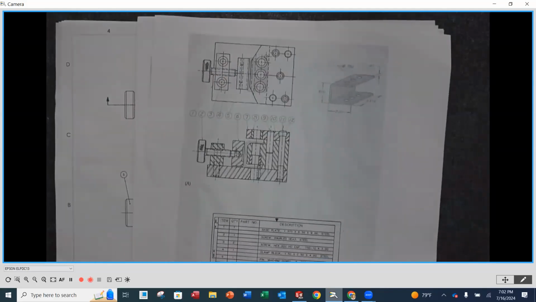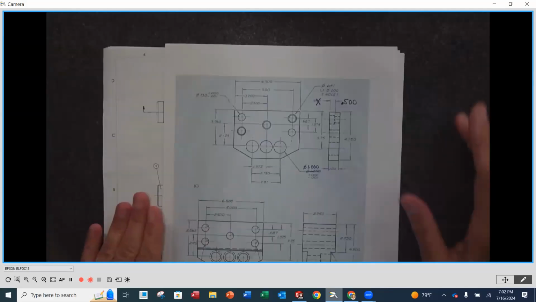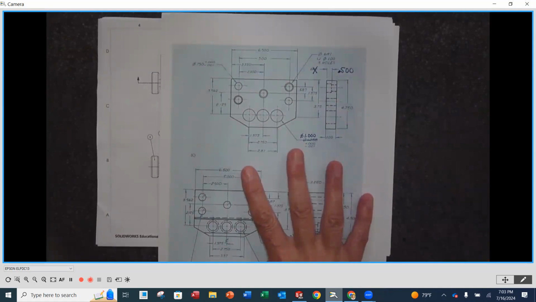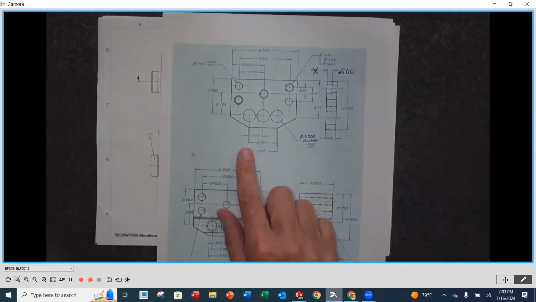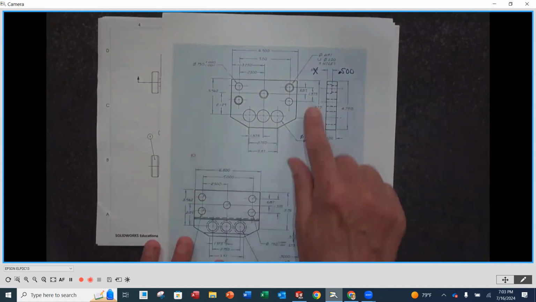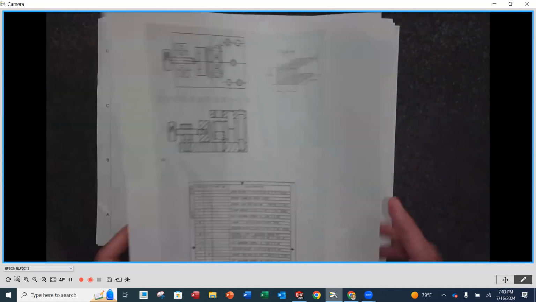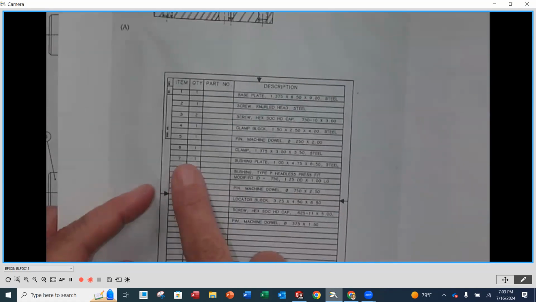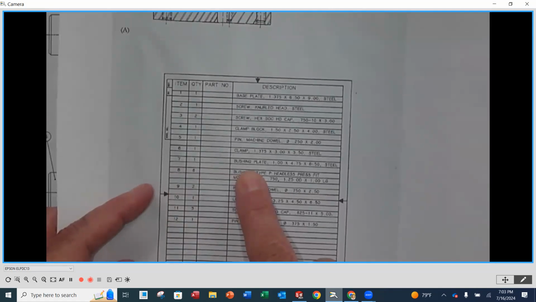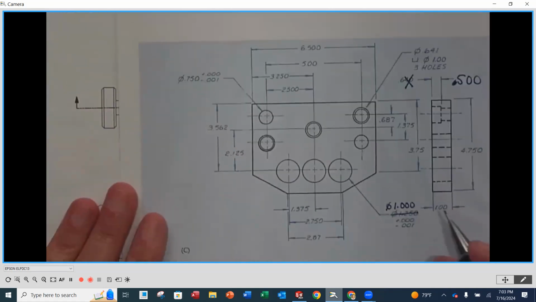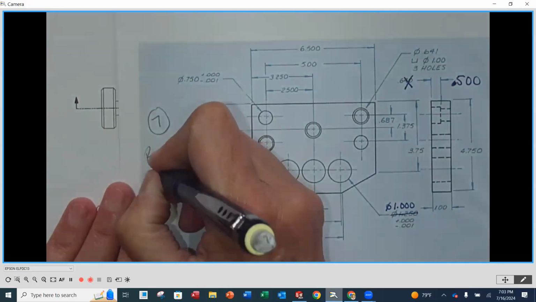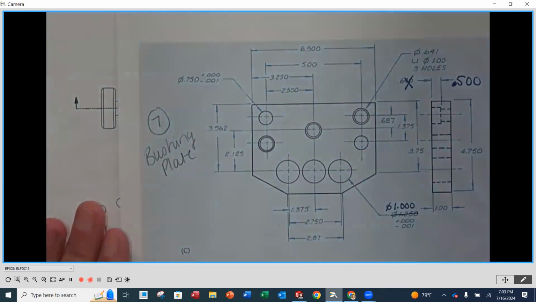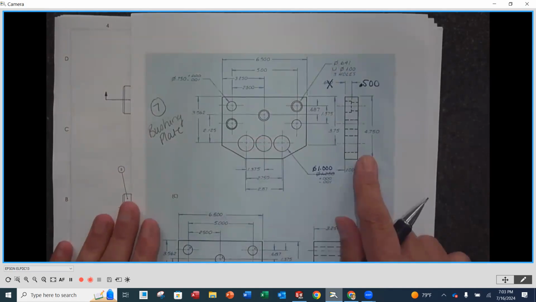Now, as we turn the pages here, you're going to notice that these are the individual parts. Now, on here, they did not give you the corresponding balloon number. So for instance, this right here is the plate that sits right on the top, which is number 7. Okay. And number 7 is called a bushing plate. Okay. So this one right here is number 7, and this is the bushing plate. All right. And then this is your top view or front view and a right side view.